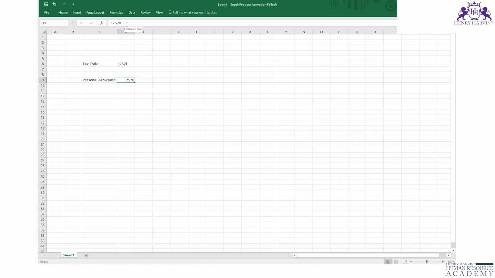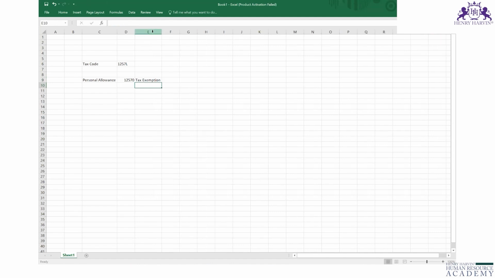So it is 12,570 now. You can call this personal allowance. Now what is personal allowance? This is actually a tax exemption. This much amount will not be taxed from employee salary. You'll get tax exemption for this.